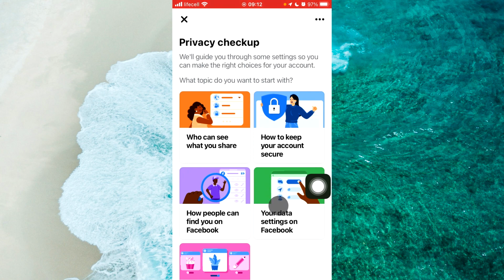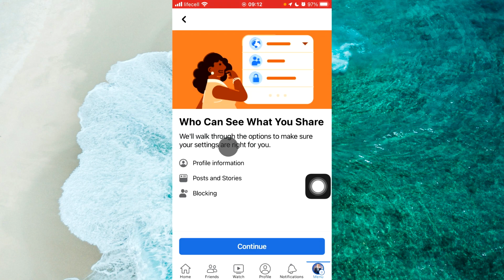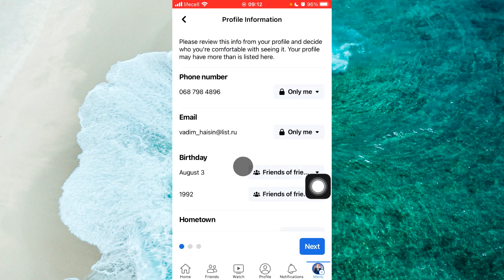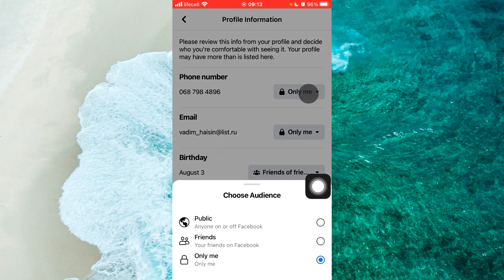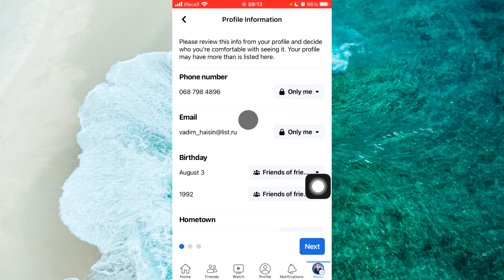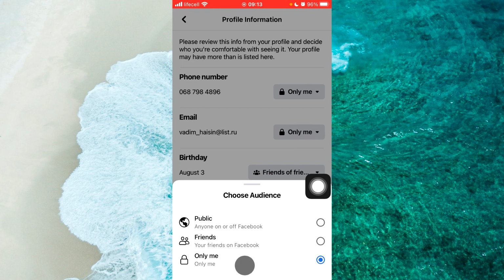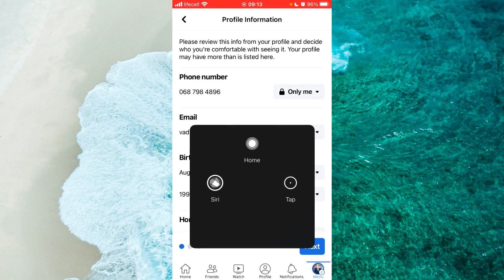First we need to change who can see what you share. Then tap on continue at the bottom. So basically you should change next to phone number, tap on this option and select only me. Next to your email, tap on this option and select only me. Scroll down.